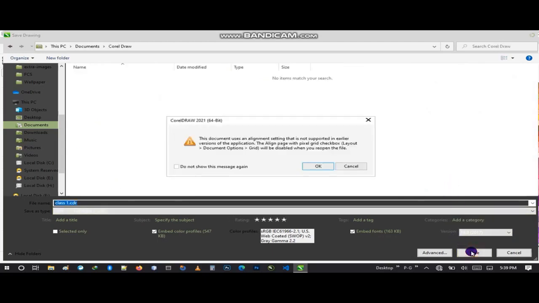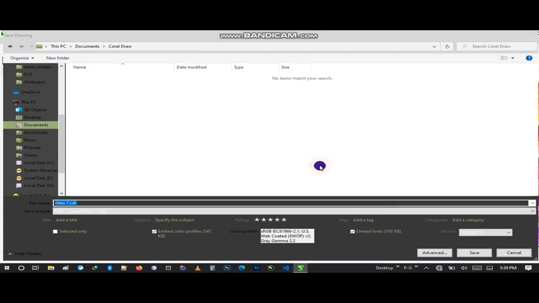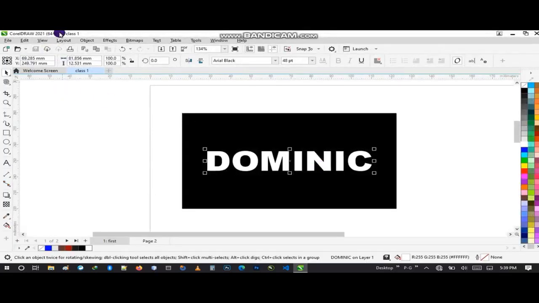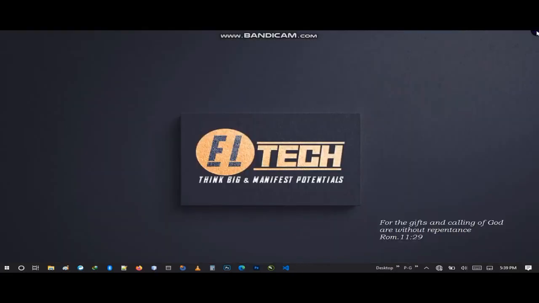Remember, save as class 1. And this information is just telling you that there are some features in 2021 that are not in that 2017. You can ignore it. It won't affect your work. Okay, so your file is saved. From here you can close your work. That is it for today.